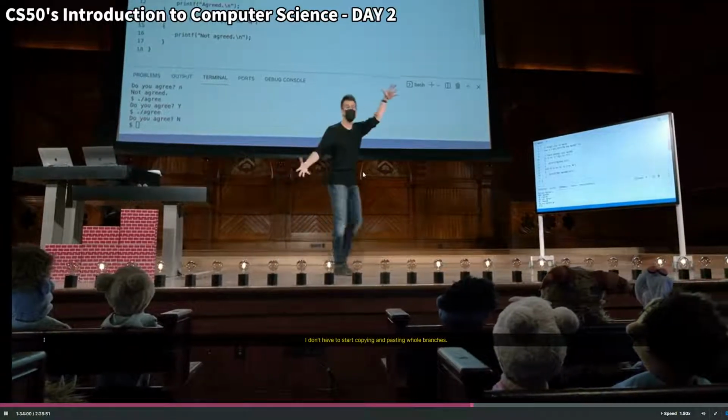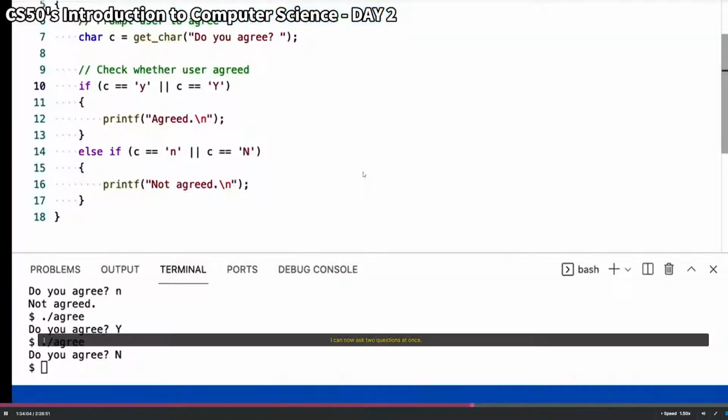I don't have to start copying and pasting whole branches. I can now ask two questions at once. Questions, then, on this variation. Really good question. Can you convert the input to all lowercase? Absolutely, you could. We don't have the capability yet.